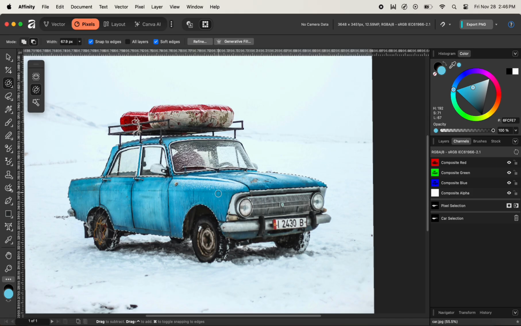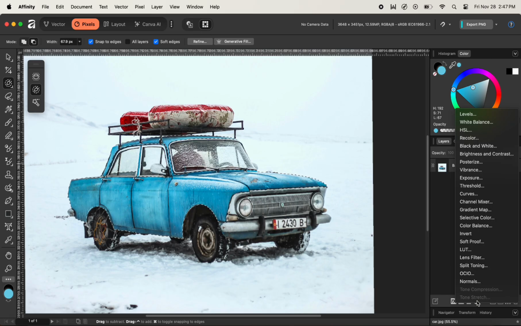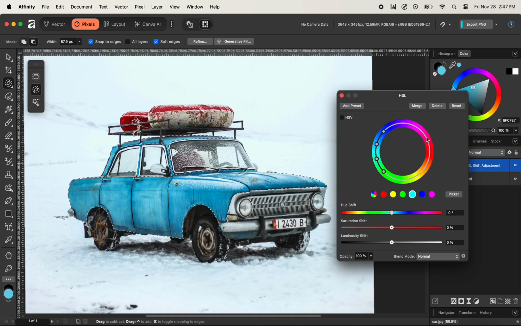Now the next step is to add a hue saturation adjustment, and to add this adjustment, navigate to the layers panel right here. After navigating to the layers panel, navigate below to the adjustment icon right here. Click on the adjustment icon. After clicking on the adjustment icon, you can see that we have different adjustments provided by Affinity right here. However, for changing the color of the car, we'll be selecting HSL Adjustment. So click on the HSL Adjustment, and now you can see that we have the HSL box appeared right here.